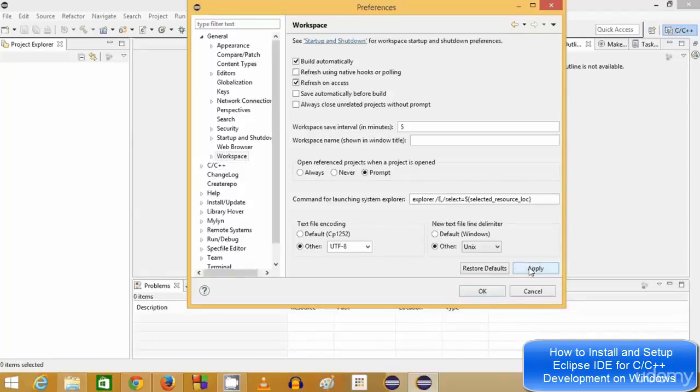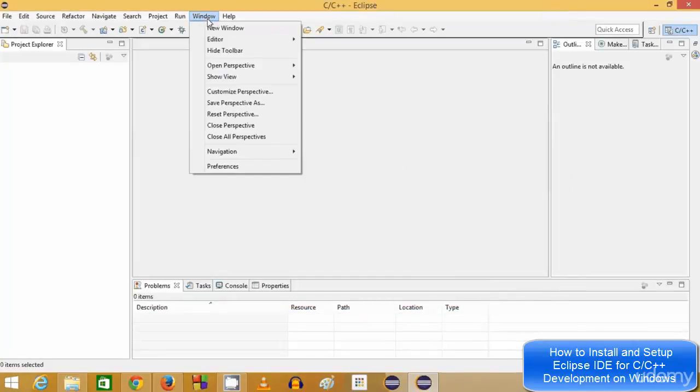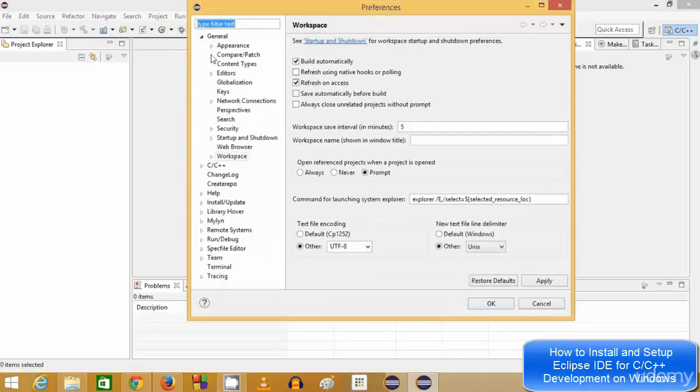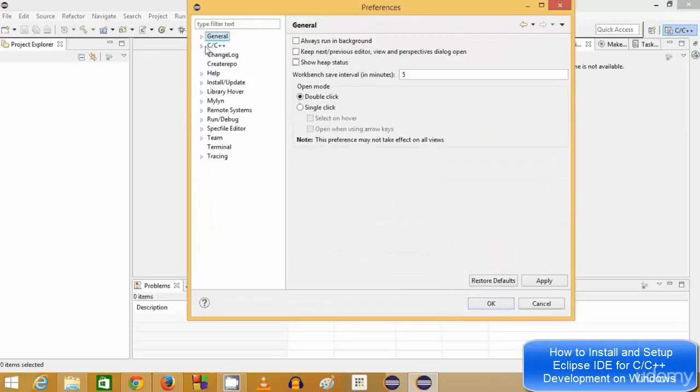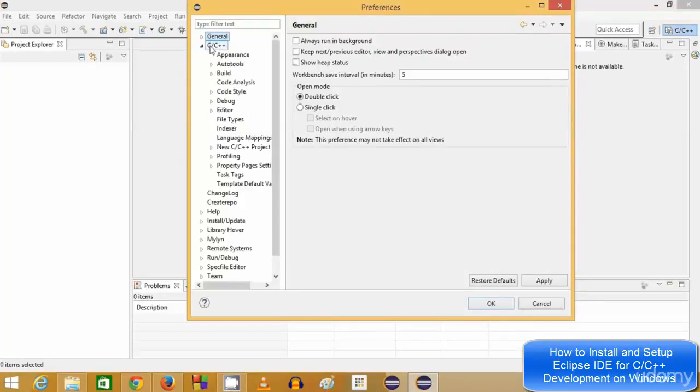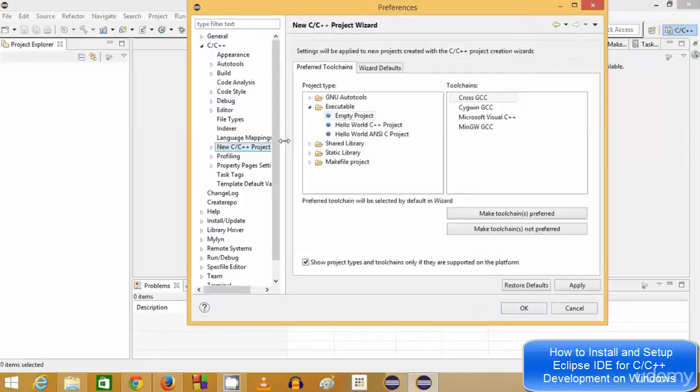Once again, go to the Window tab and click Preferences, and this time go to C/C++. In the new C/C++ project wizard you need to choose this option, which is MinGW, because we have installed MinGW GCC. So choose this option and click make toolchain preferred. Once you have done that, apply these changes and click OK.